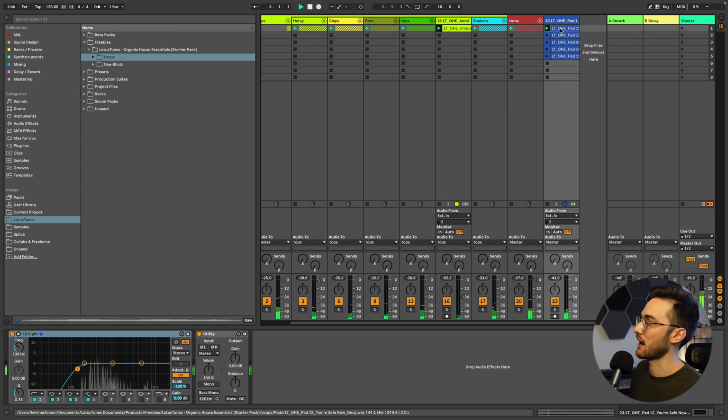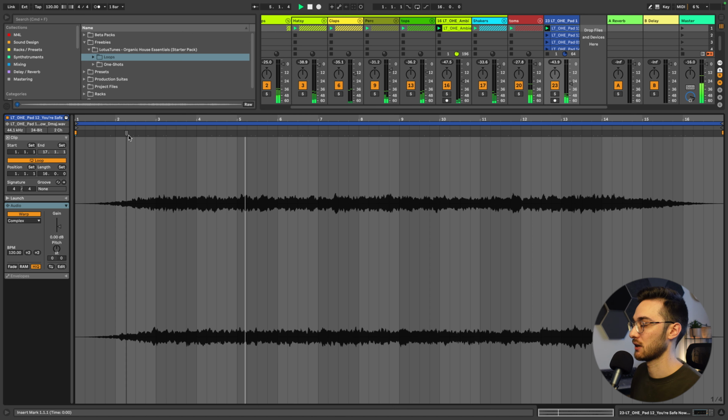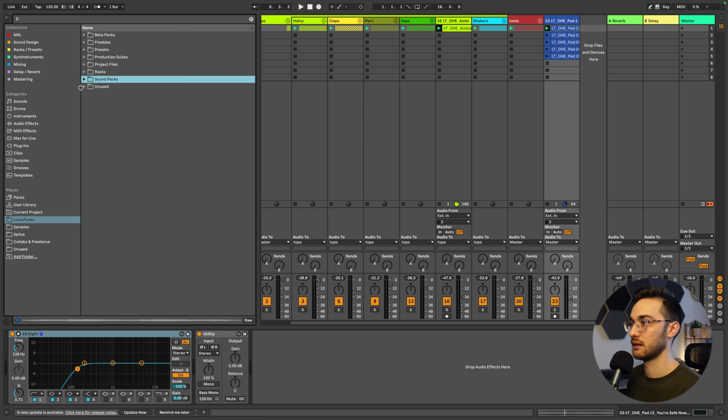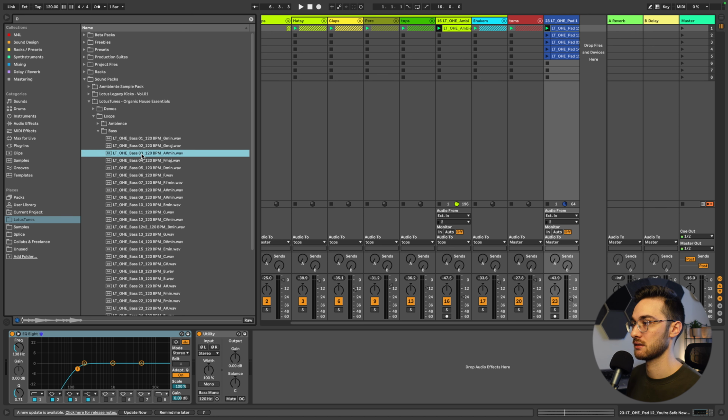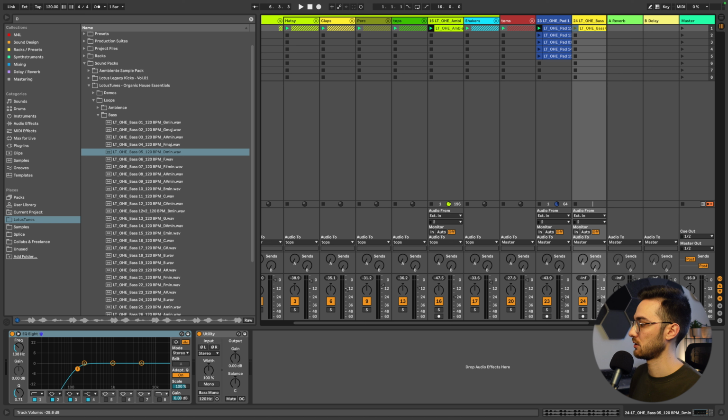So what key is this pad? Let's double click it. D major. Okay. Shift tab, exit. Let's type in D. And let's see if we can find a bass line that is in D. So loops, bass. Yeah, this should fit. Just drag and drop. Dial down the volume. Hit play.